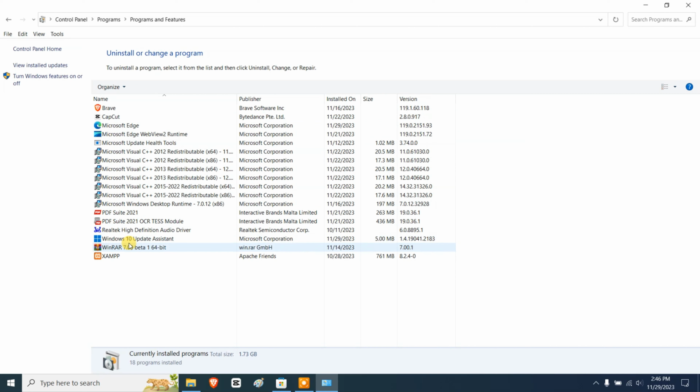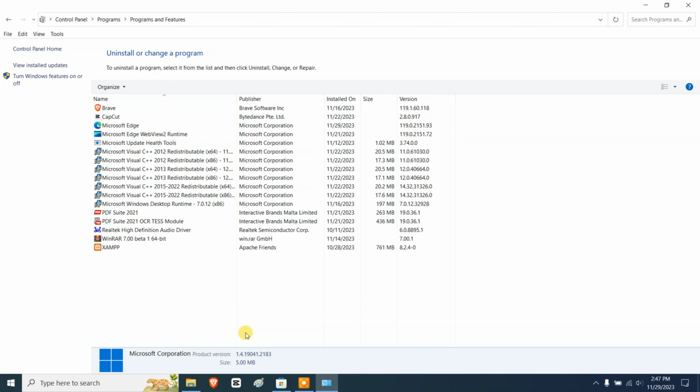Suppose I'm going to uninstall this one, the Windows 10 Update Assistant. I'm going to right click on it, Uninstall/Change. And the program has been uninstalled. For some other programs, you will have to follow the on-screen instructions. Basically, you need to click on Next and it will go straight forward to the uninstallation.